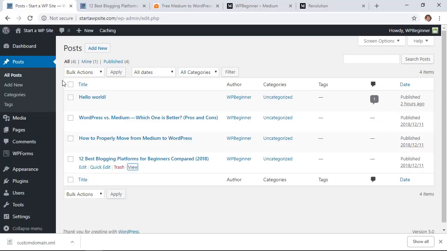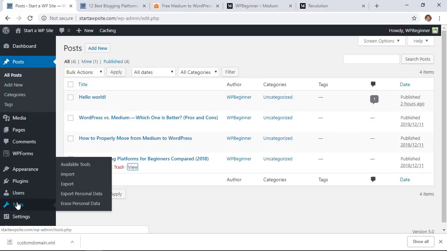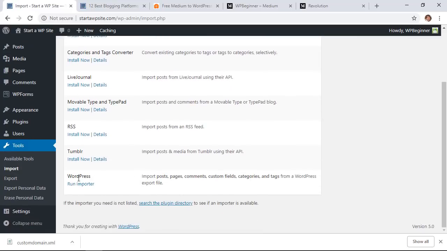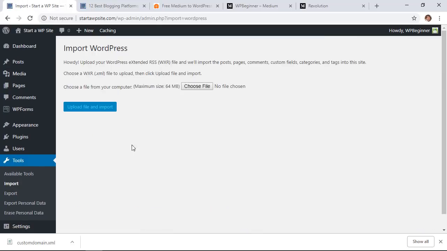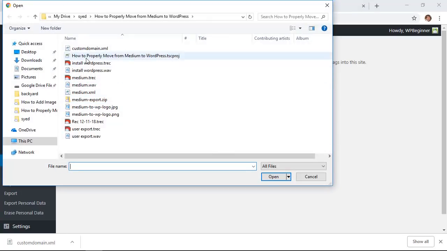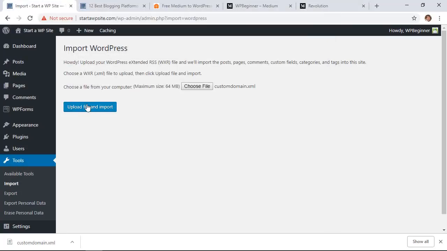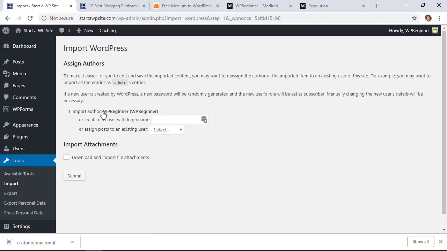So I'm going to go back to my website area, go back down to tools, and we want to import. We'll scroll down and we want to run the importer. We'll choose the file, click open, and the same thing is going on. We need to upload and import the file. Same with the other one. We want to download and import attachments if possible and select the author. So let's click submit. It'll go through the process of importing all of our data, and then we'll get a notification screen at the end.